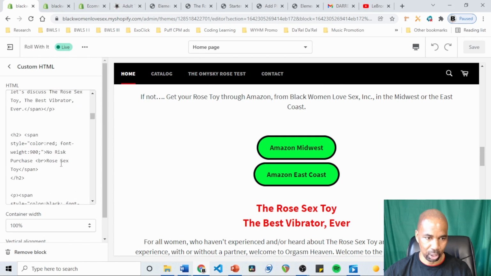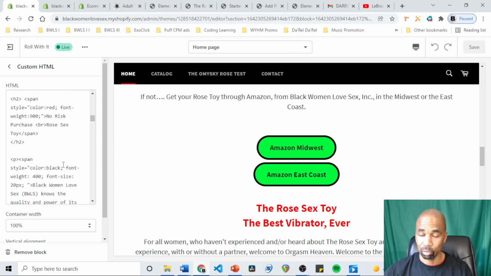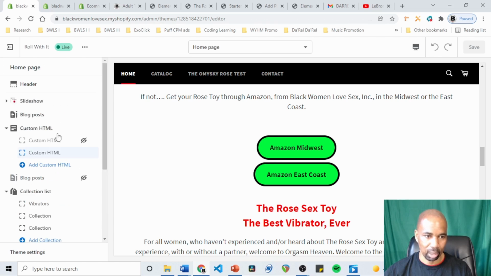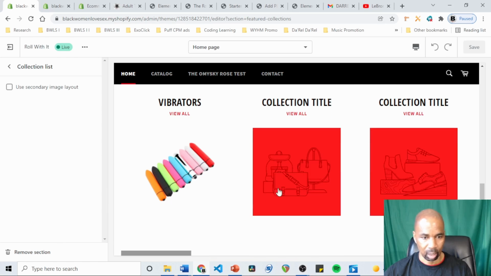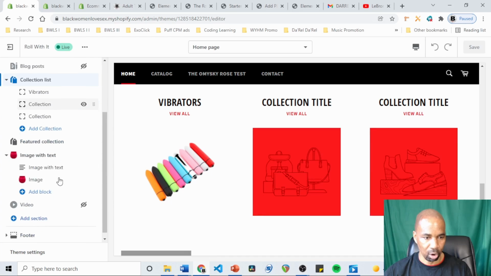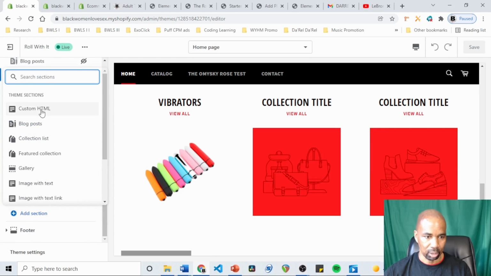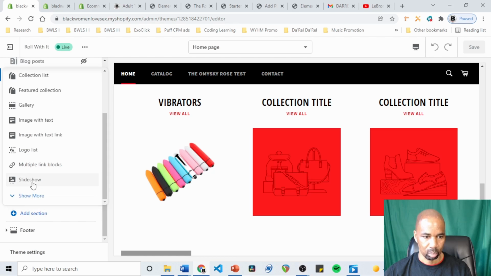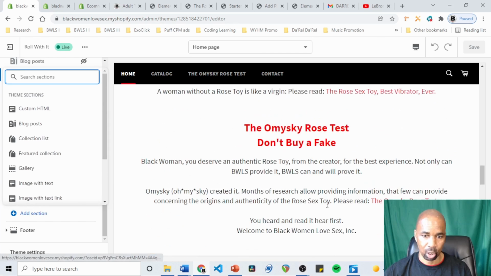I had to build the button in here out of HTML and CSS. So if you don't know HTML and CSS, you're not going to be able to build a button unless the button comes with the theme. Collection list, I haven't used that yet. I haven't gotten that far yet. So if you go down here to add section, these are the only things that you can actually add to the web. Slideshow, multiple link box, logo list, which is enough to have a website. Do not get it twisted, none whatsoever.